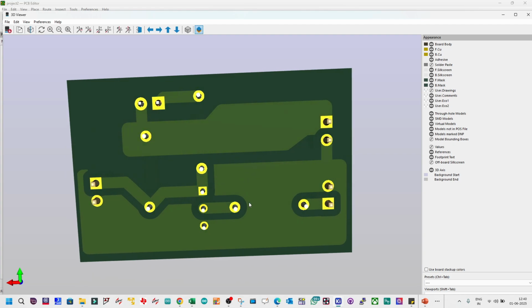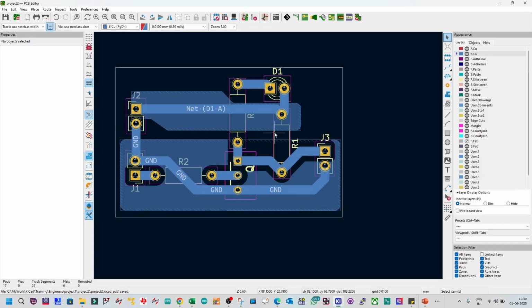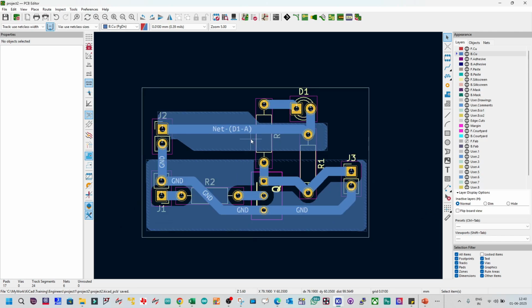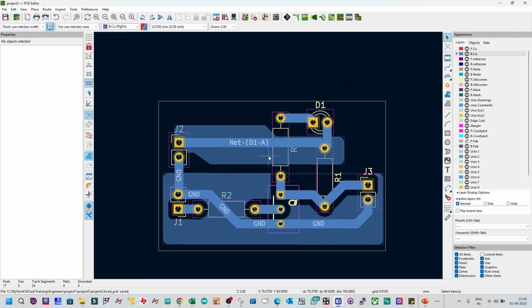Yes, sir. One doubt, sir. Go ahead. Sir, how to place vias? Very good question. So let us say what I am going to do, I would show with one example.